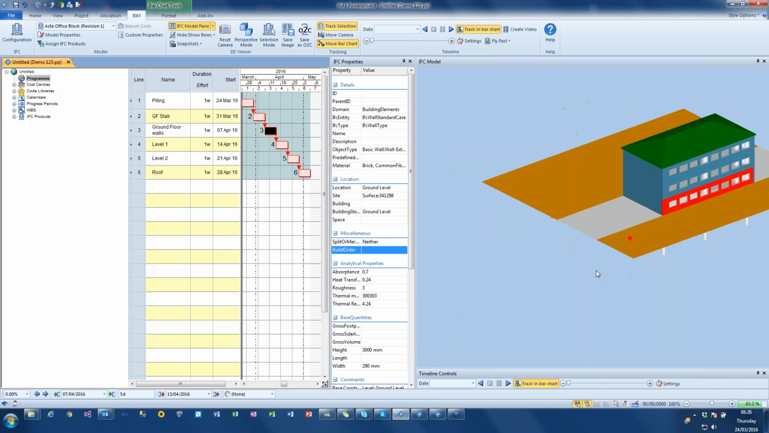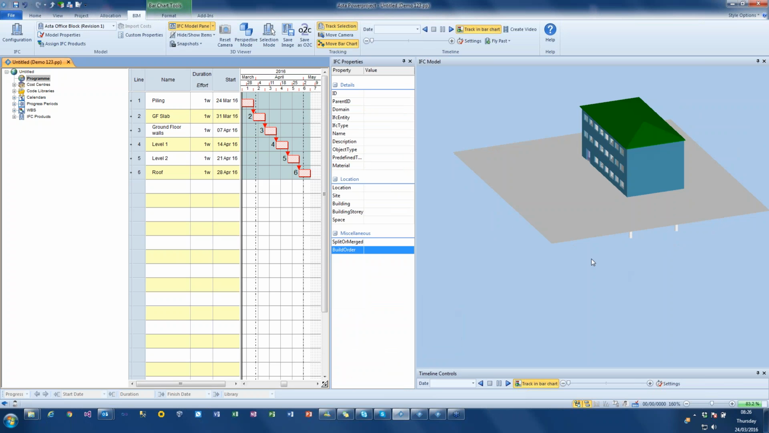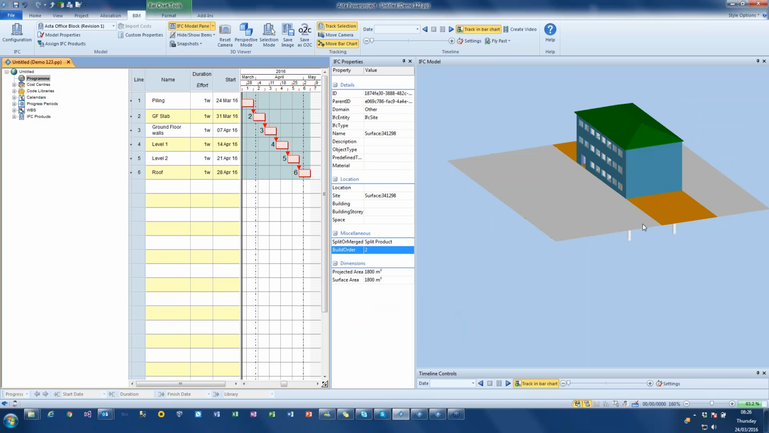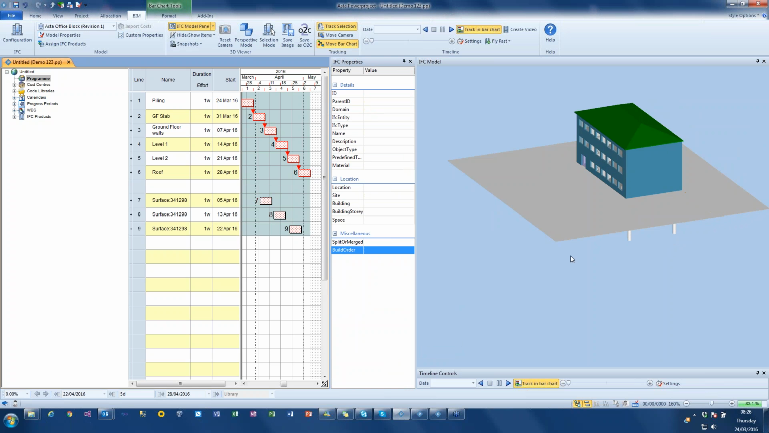The advantage of this is if you have a model that hasn't been split by floor, you could select the floor, you could select the walls, and then you could split by the slabs to give you each level. And you could do that with any of the objects, and then each of those objects I could assign to a task, that one to a task here, that one to a task here.